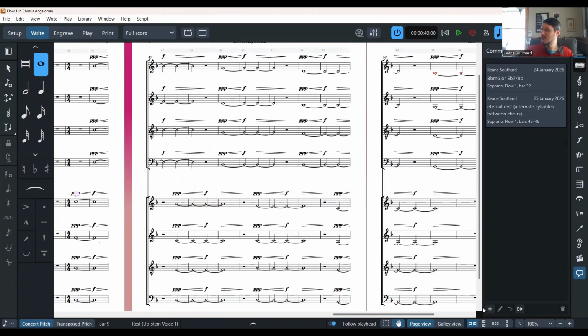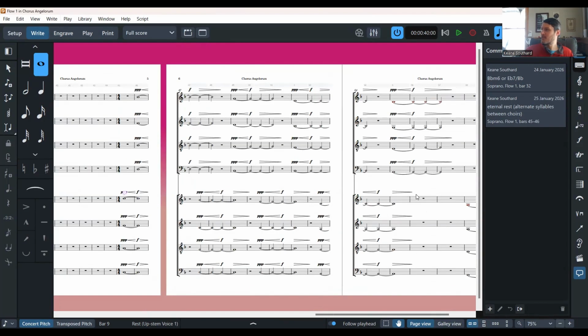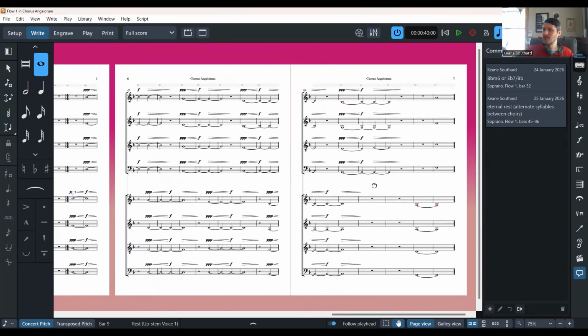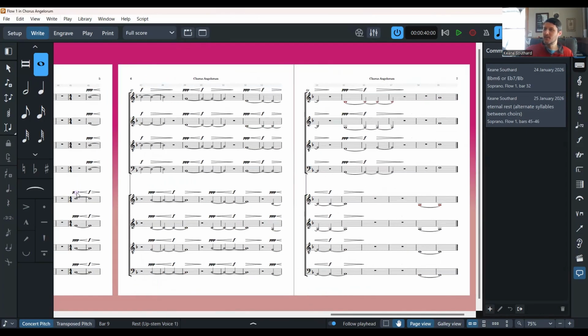Now I worked on this. I'm fairly happy with what I came up with here. And I'm thinking that the words, at the beginning, I'm going to do just alternating the syllables of chorus angelorum. So each word gets passed between the two choirs overlapping. So it actually can be really hard to understand the words, but I like the vowel sounds you get there.